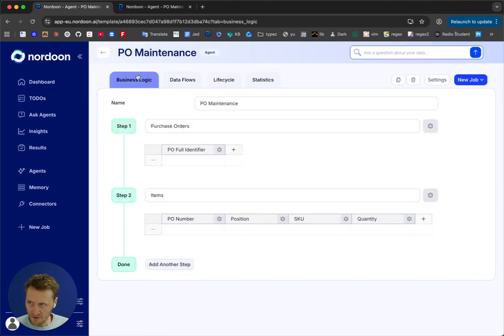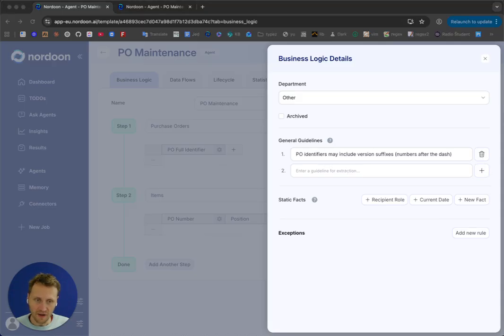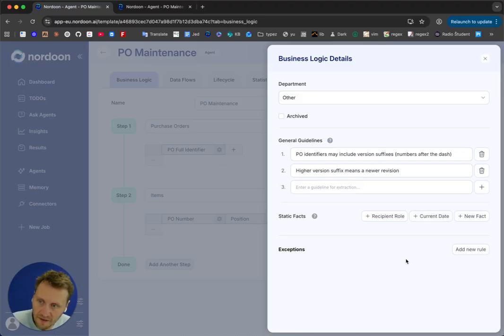So let's go to business logic. We'll first go to step guidelines, so agent guidelines. So we click settings, and now we'll add some additional context. So this context will be basically what are purchase order identifiers and how they are structured. So here we say that purchase order identifiers may include version suffixes, and higher version suffix means a new revision.